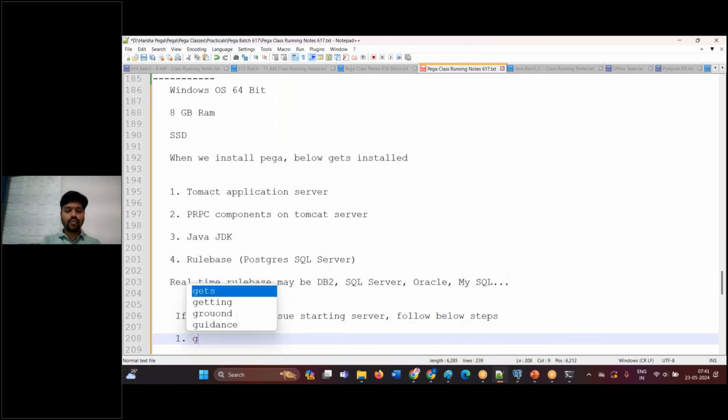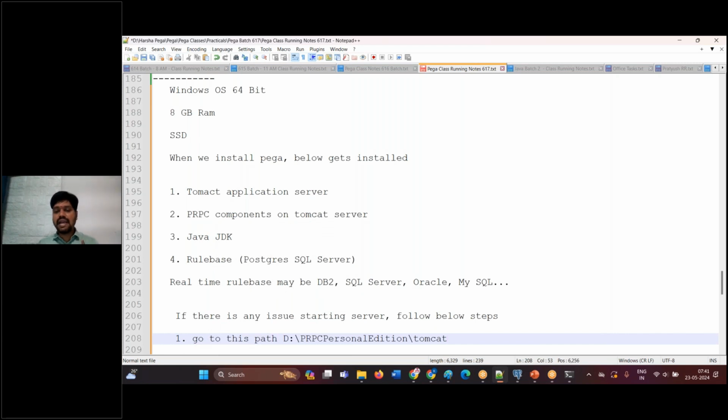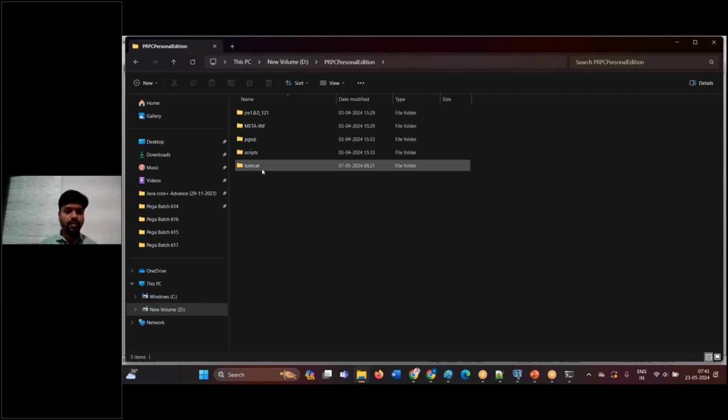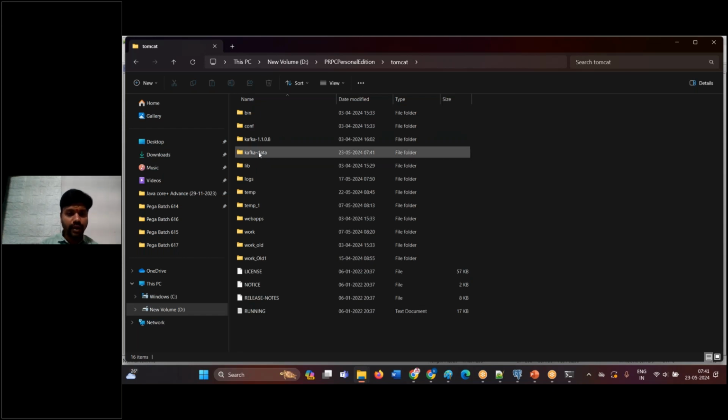First, go to this path. I have installed Pega on D drive. Maybe you have installed on C drive, or E drive. Whatever the drive you installed, there you will find the PRPC personal edition folder, Tomcat folder. Inside the Tomcat folder, you'll see a folder by name Kafka, and one folder, Kafka data.